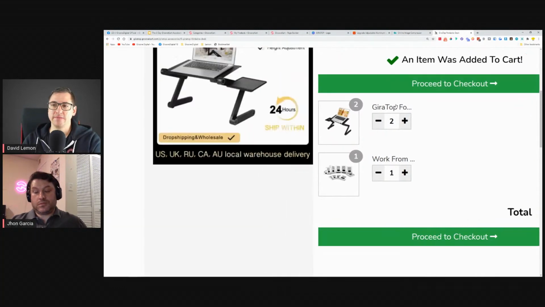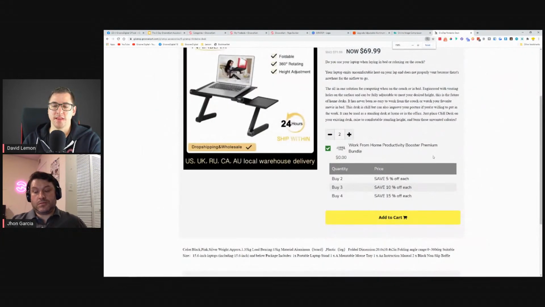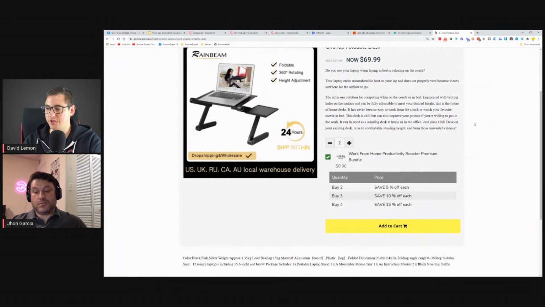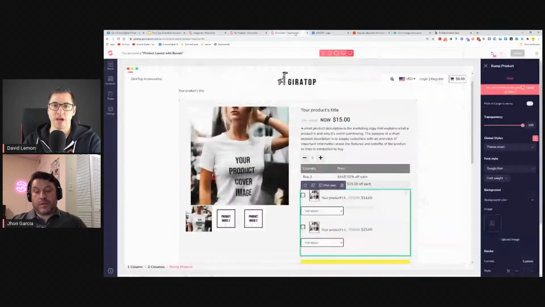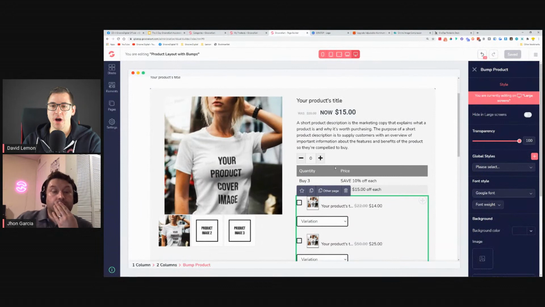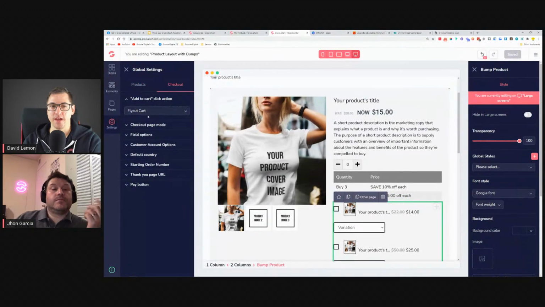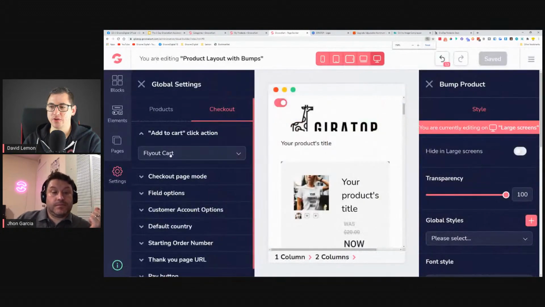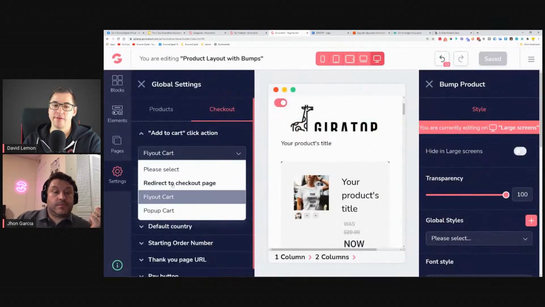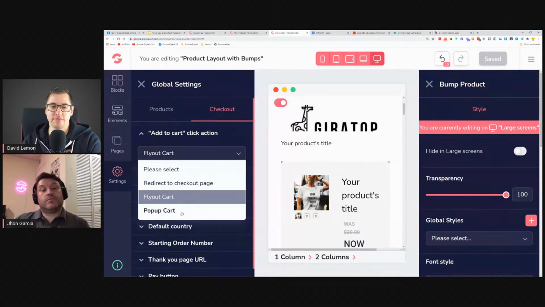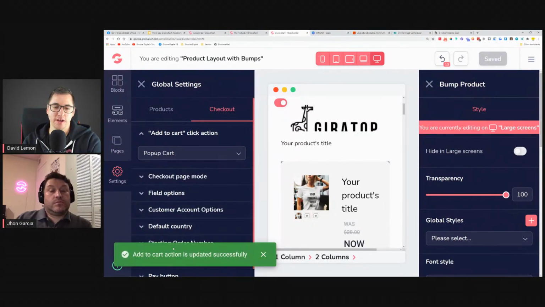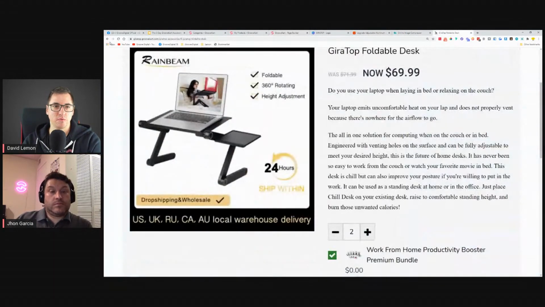You can leave this type of display, like an add to cart option, but you can also have it a different way. So how to manage that? You go into settings, checkout, and then add to cart click action. What we had was a flyout cart. You can have a redirect to the checkout page, so it will not show up like an add to cart option. But you can also have a pop-up cart. So let's just click on here. Now it is updated, and let's see what it actually does.